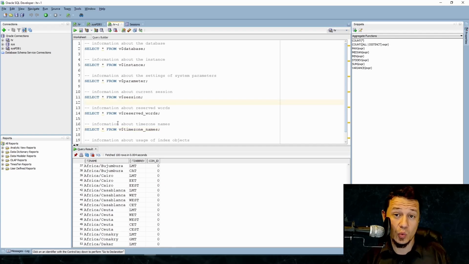So very quickly, we covered dynamic performance views. But be sure to check the lesson resources and query through those views by yourself to check which kind of data they contain. This is it for this one, and see you in the next one.